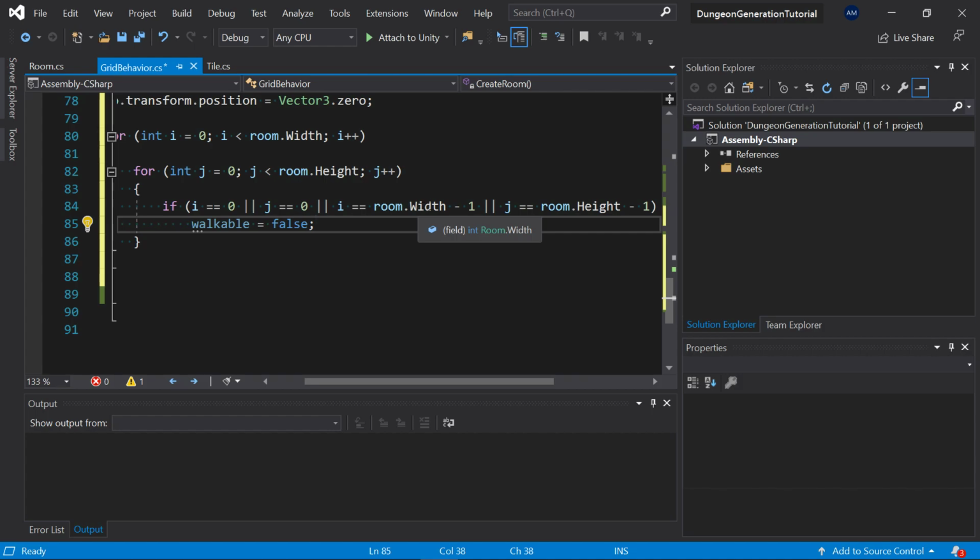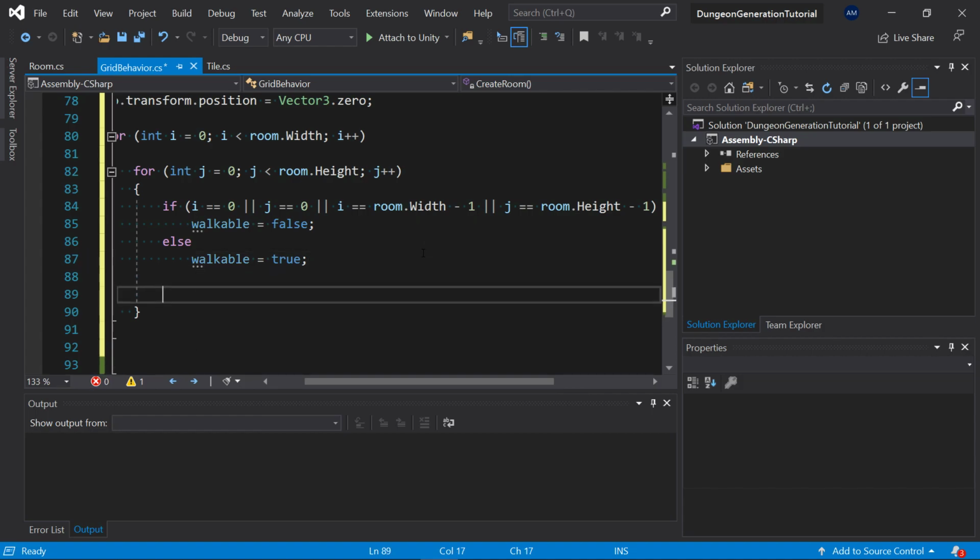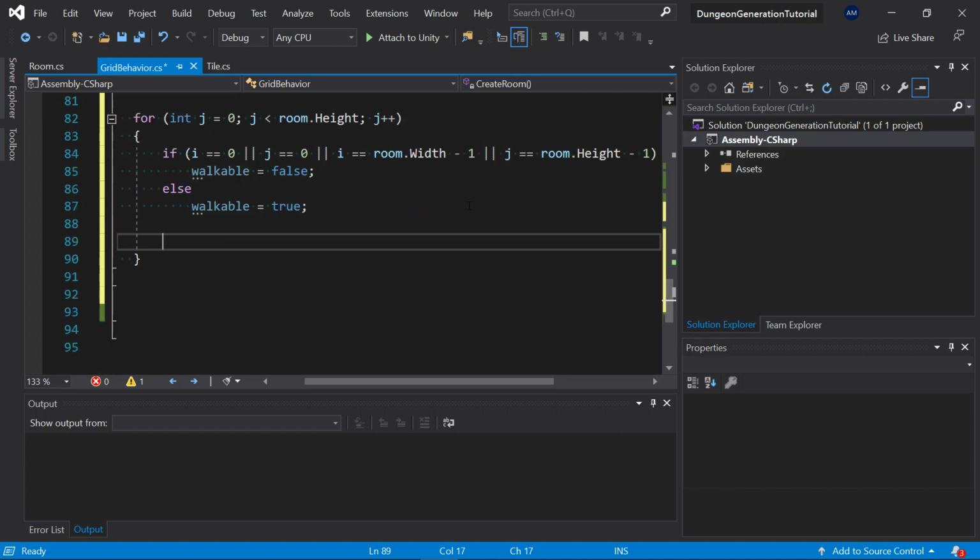If your width is 10 minus 1, if you've hit a wall on the x-axis, or if you hit the ceiling and the roof of the room, then you're gonna set the walkable to false there. Else, walkable is set to true, which means it can be walked on. Okay, so we'll come in here. One last thing.